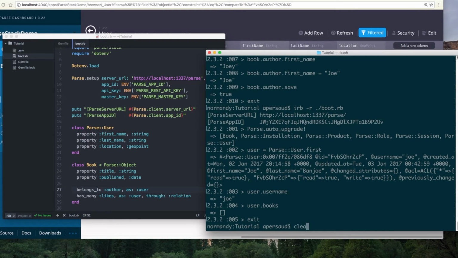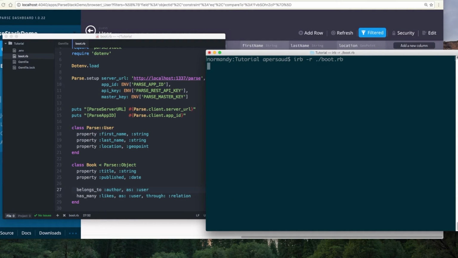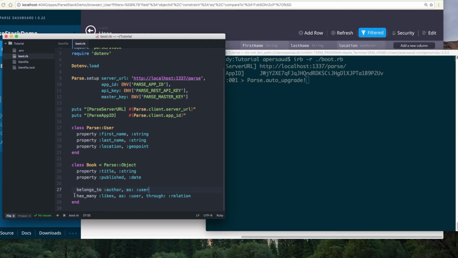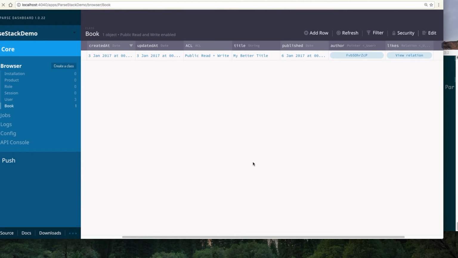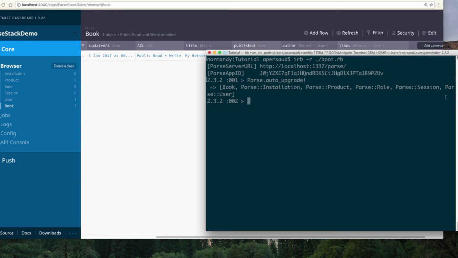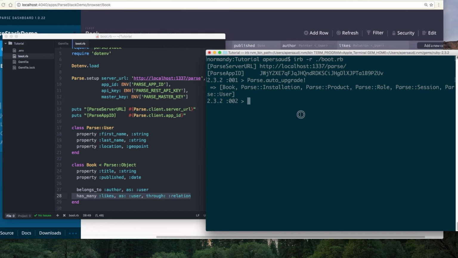So again, we're going to clear this out. We're going to have this up here. And what we're going to do is parse auto upgrade, because we need to add this new field and change our schema. So if we refresh, we go back to our books and we refresh. Oh, there it was right away. Yeah, so we now have created a column of likes, which is of type relation to the collection user. So that's pretty good.